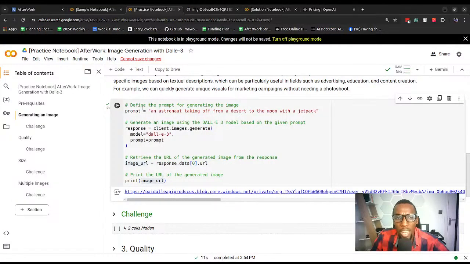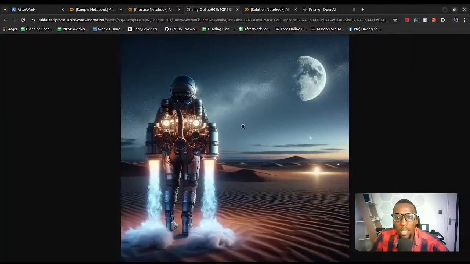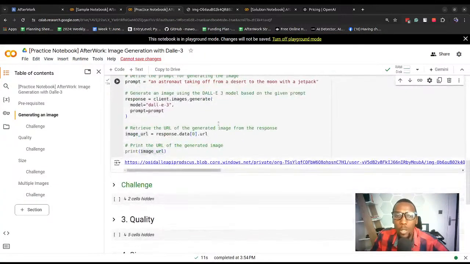What I had asked for was an astronaut taking off from a desert to the moon with a jetpack. So you can see the moon is over here. The astronaut has a jetpack, and they're in a desert, and they're ready to go to the moon. You can use it in different cases, maybe for content creation, maybe a jetpack library in Python or whatever project you might have. Or you could use this image in a story about an astronaut who decides to travel to the moon, and there's a whole lot of that. So that's one image, and voila, that's how you can generate an image.